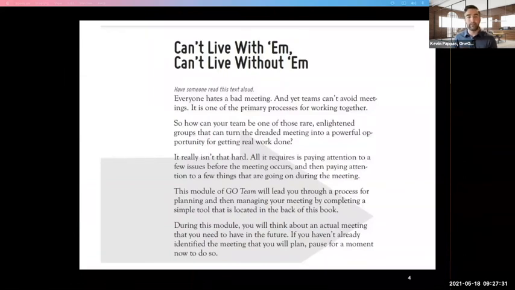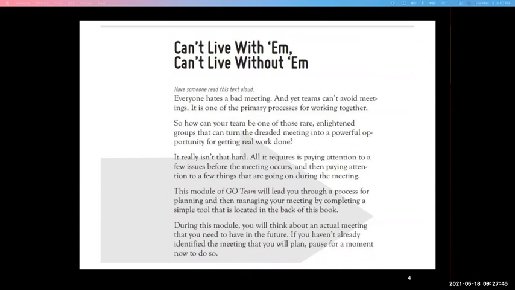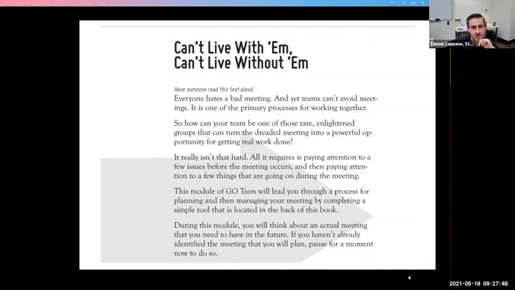So I would love it if someone wouldn't mind volunteering. I'm going to have you read this out loud to the group. Anyone interested in reading this for us really quick? I can read it. Okay, awesome. Thank you, Tanner. Appreciate it.